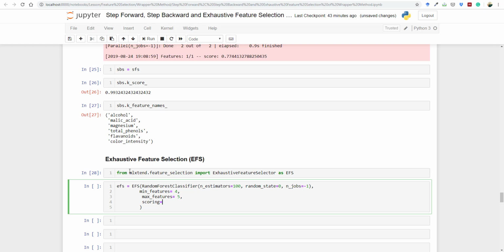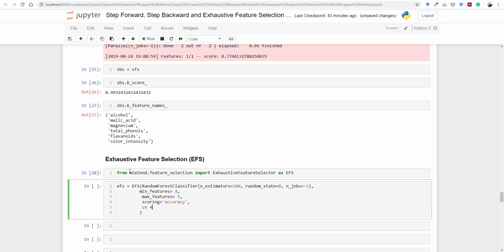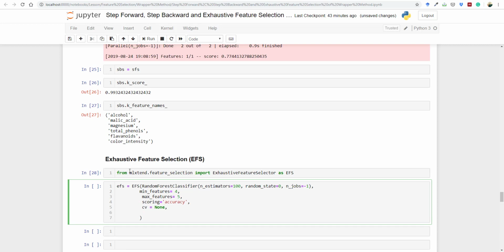Okay, and with the scoring equal to accuracy, we are going to find accuracy, right? And then the CV, the cross validation, we want to do 2 times of the cross validation. Otherwise, let's go with non cross validation. Why non cross validation? Since it is exhaustive feature selection and this is going to take a lot of time, really a lot of time.